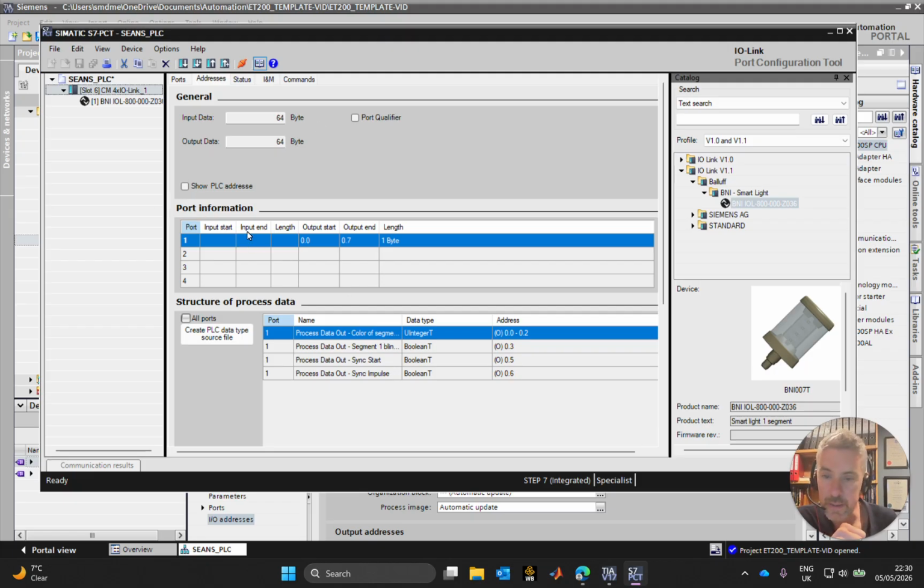I can see here that on port 1, from a memory and addressing perspective, I have 1 byte of data, and it's an output byte, 0.0 to 0.7. So it's 8 bits, 1 byte of data, only on outputs. I have nothing here in the inputs on port 1. So this device here only has outputs to it.